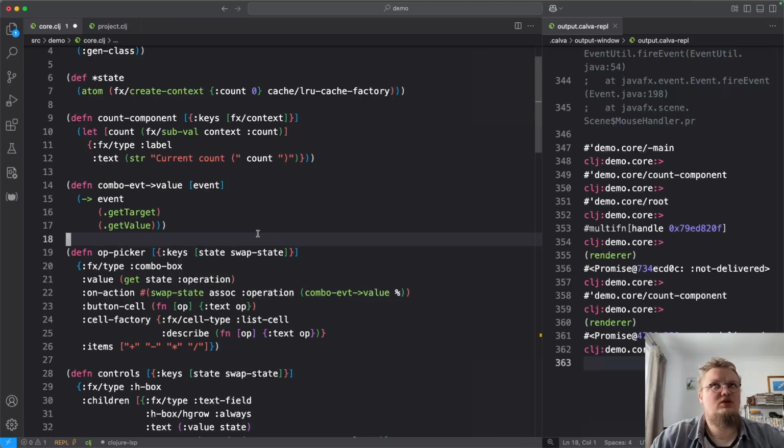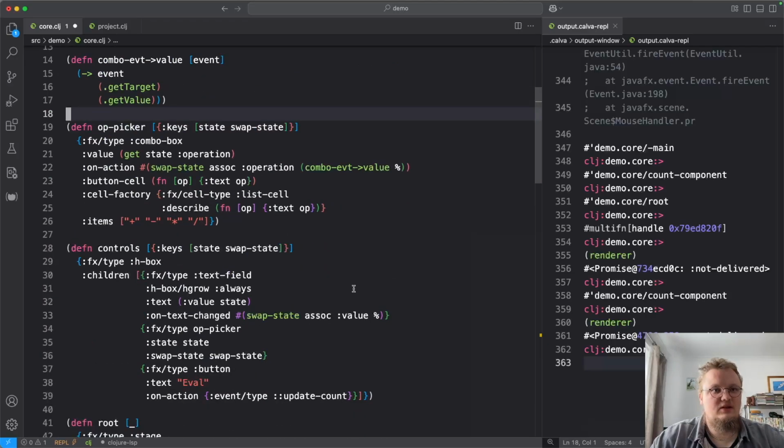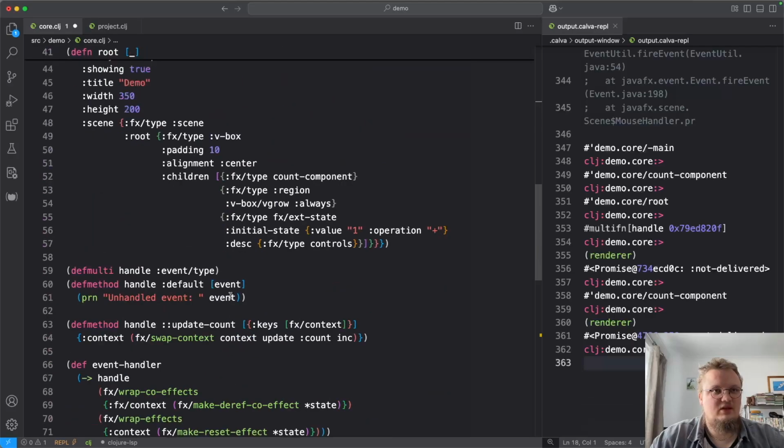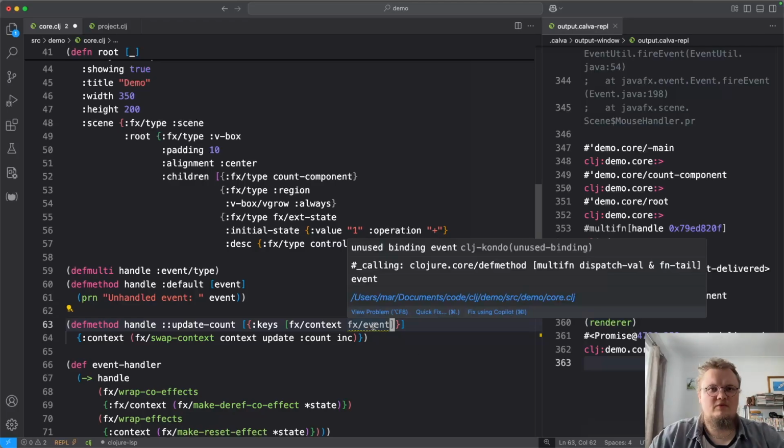You can also work with JavaFX events in the global handlers. In that case, when you're using a declarative event style, they'll be passed through to the handler with the fx event key. So down here, you would do fx event and get the actual event passed through from ClojureFX.